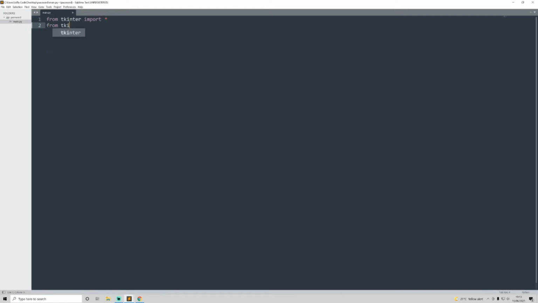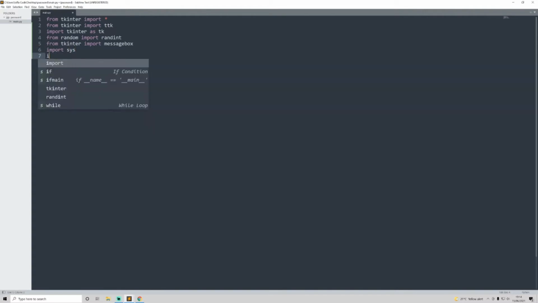Let's go from tkinter import ttk. Let's also do import tkinter as tk. We're going to need from random import randint, and we'll also need from tkinter import messagebox, and we're going to need import sys and import random. Those are all the libraries that we're going to need.